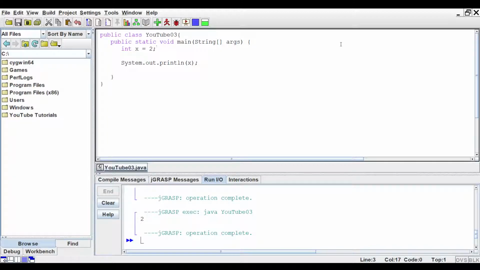Now there are other variables such as a double, and we'll call this one y. A double is meant for decimals, so we can say 3.25. End it with the semicolon. And then there's also the char. We'll call it char c, and we'll set it equal to g. Make sure you're using single quotes around the char.